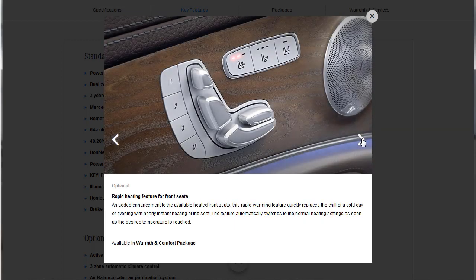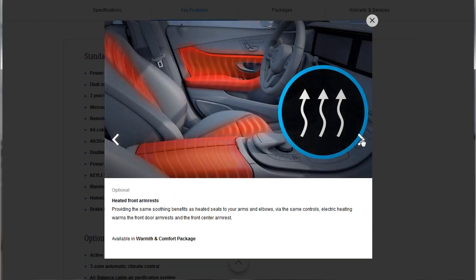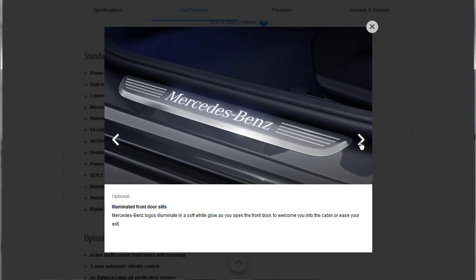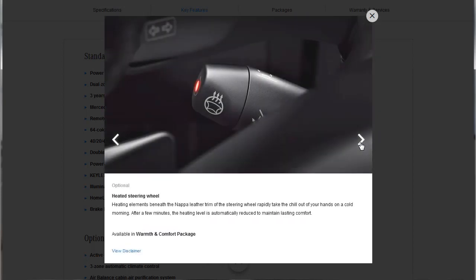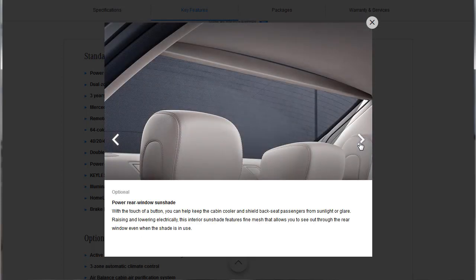Heated and ventilated front seats is an option. Rapid heating front seats is an option. I like that one. Heated front armrests. It's telling you everywhere that it's going to be heated. So you got heat here and down on the door panel. Right, all the places where you touch is now warm. This is available in the warmth and comfort package. I like that a lot. Then you've got the illuminated front door sills. I like that kind of stuff. You got a heated steering wheel. These are all optional features. Power rear window sunshade.